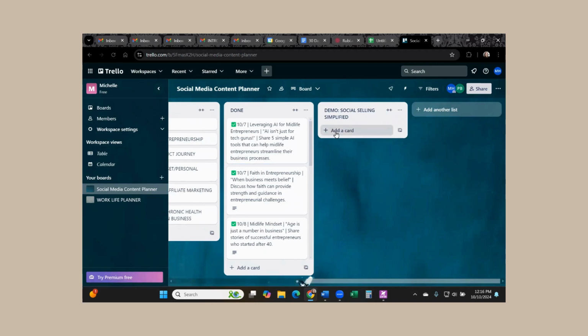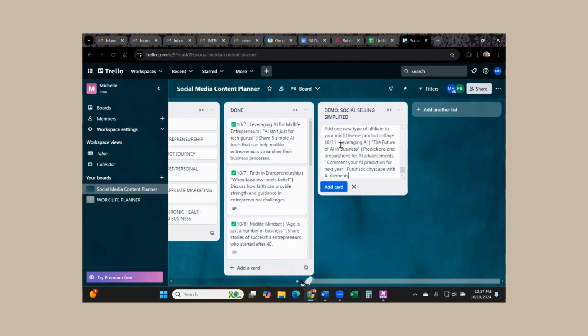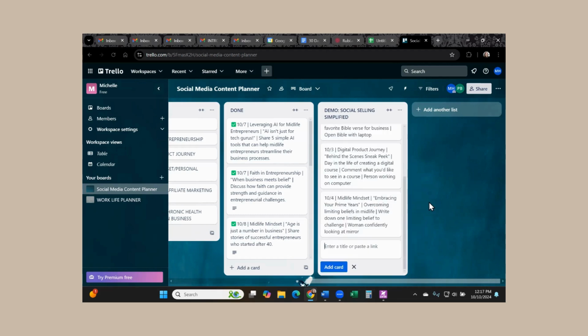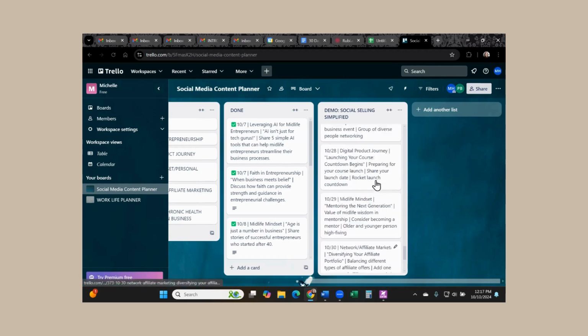But here is the magic. I created a list here called Demo Social Selling Simplified, which is the workshop we're doing today. If you click on Add Card and you paste all of those 31 days into one card, when you click Add Card, it's going to ask you if you want to create 31 cards. When you click that, look, it's going to individually create all of your cards for you. So what's cool about Trello is if you're working on your laptop, you have easy access, but you can also put Trello on your phone. So Trello is an on-the-go social media content planner that you can work with.